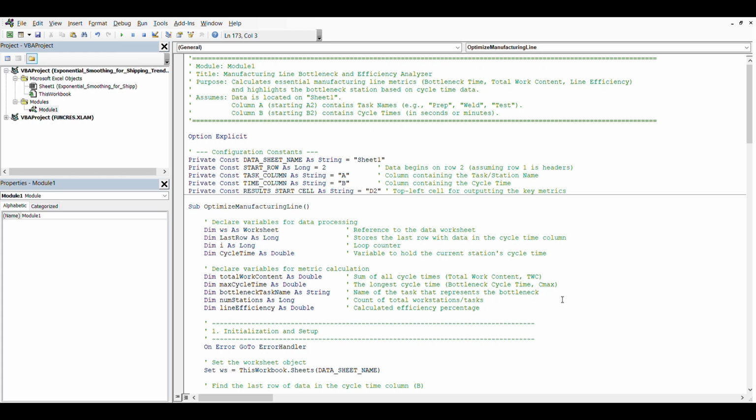Today with VBA we'll try to calculate a manufacturing line bottleneck and efficiency analyzer. So let's start with the purpose and assumptions. The purpose is to calculate essential manufacturing line metrics, bottleneck time, total work content and line efficiency, and highlight the bottleneck station based on the cycle time data.